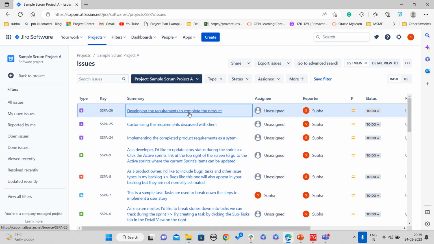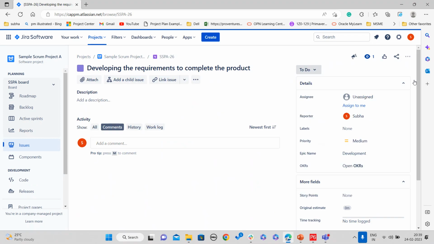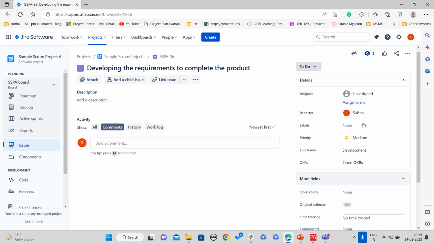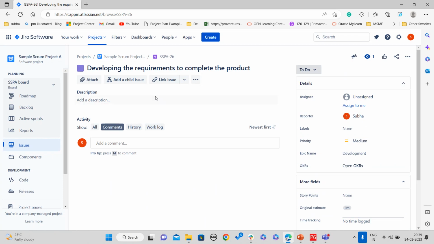While clicking on a particular issue, you can see the issue details here. So what is the priority, what is the story point for the particular issue, and what is the original estimate. Likewise, you can select the particular issue, and you have to provide all the other details here. And if you want to add any child issue, you can add it here.